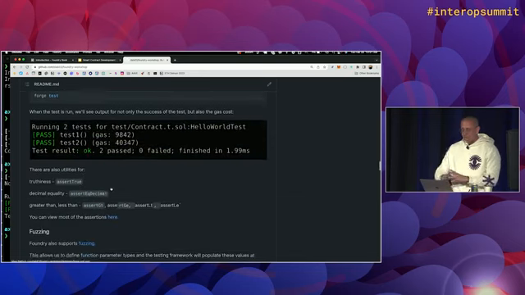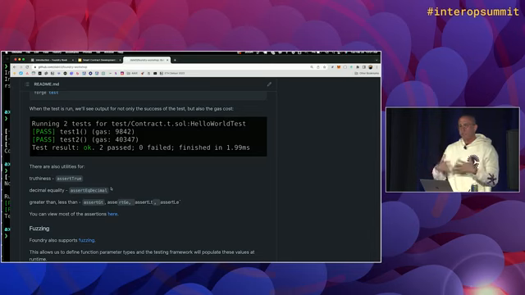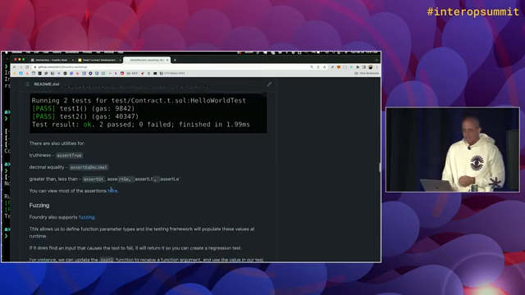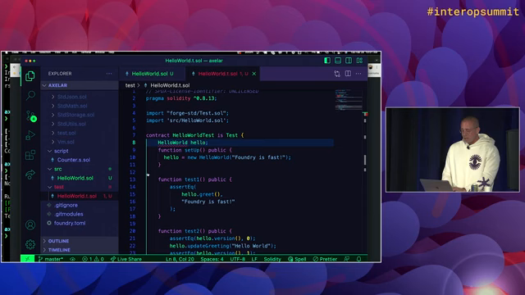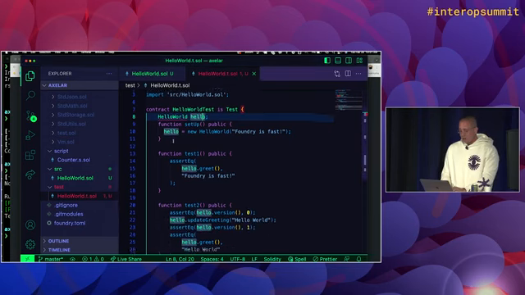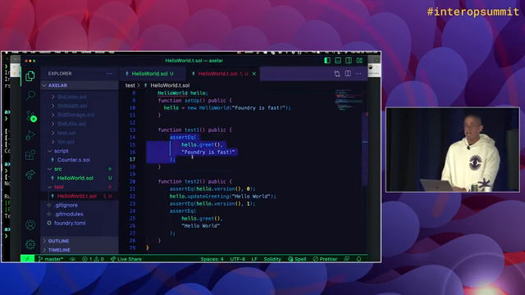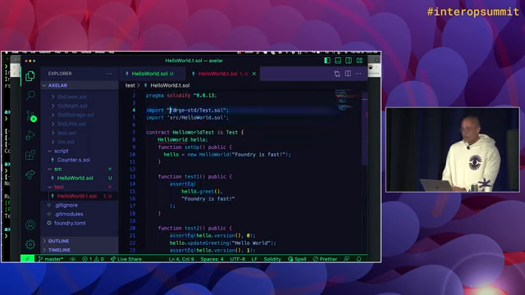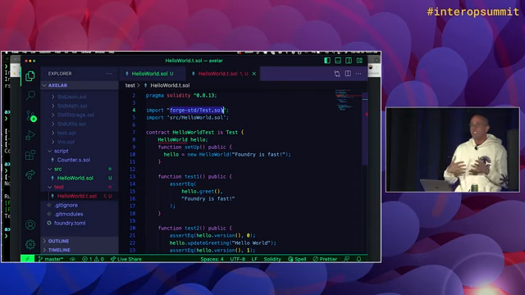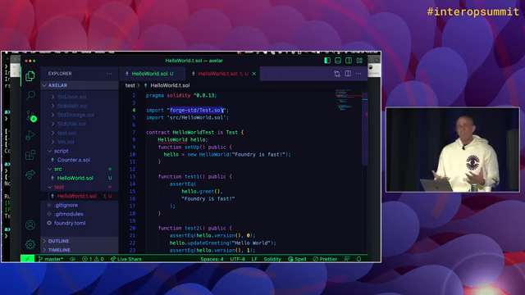But we now have everything set up to start looking at some of the cool features of Foundry beyond that. So what we're doing here in the tests so far is that we're using this assertion library, and these assertions are available from this Forge standard library test.sol file, I guess you could say. But beyond just basic assertions, you can do other stuff as well.